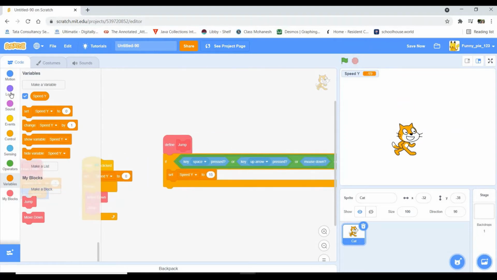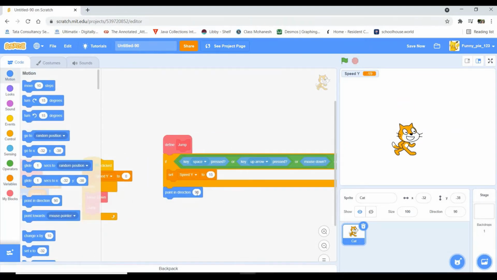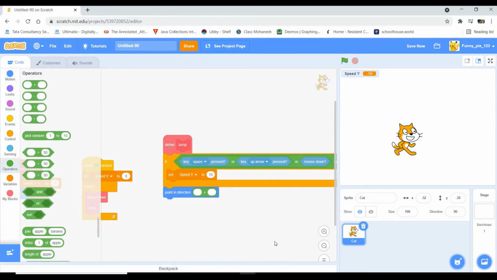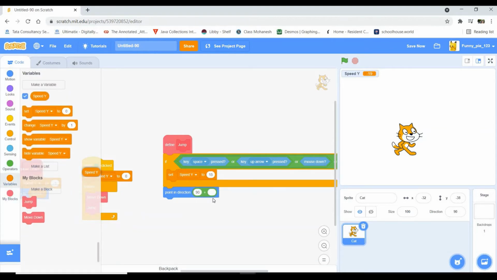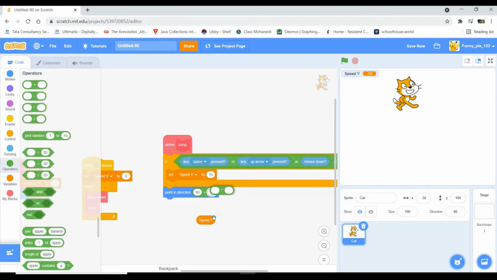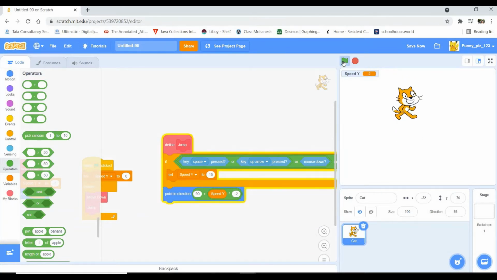So now you kind of want it to point upward. So you're going to point in direction, and grab a plus operator, then a multiplication. I'm going to say 90 plus, get rid of the multiplication, and do speed y. So if you try this, it'll be working like this. But you don't want it to go the opposite way. So we'll go to operators, grab another multiplication, put speed y here, and say -2 here. So if we try this, it'll be working like this.